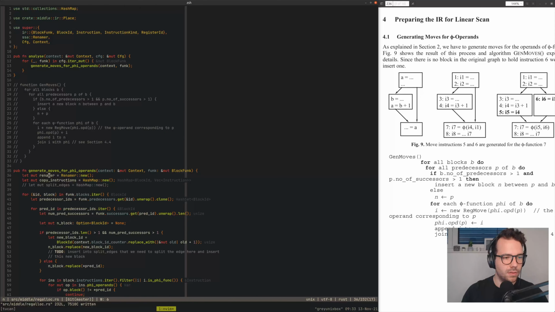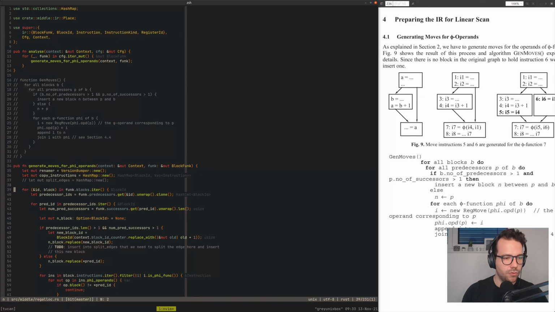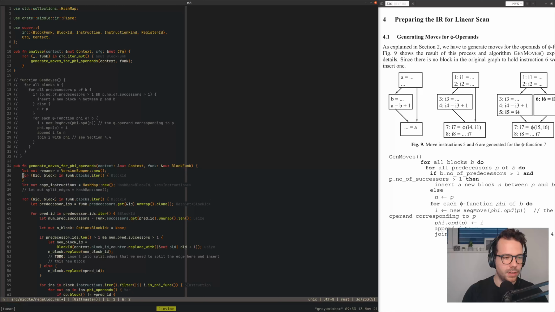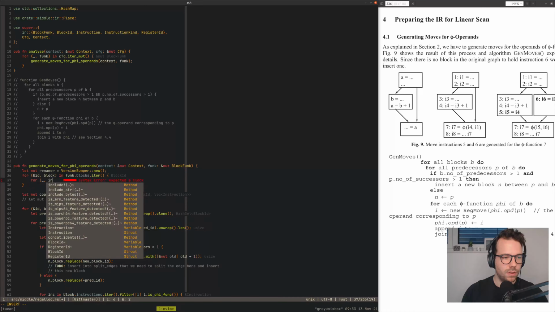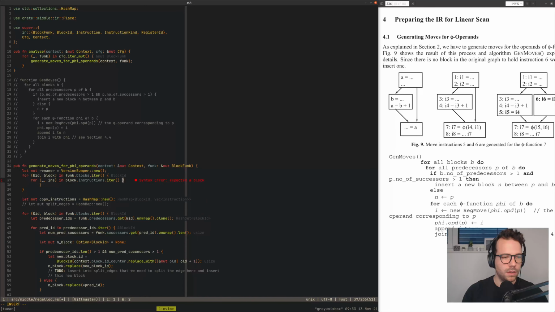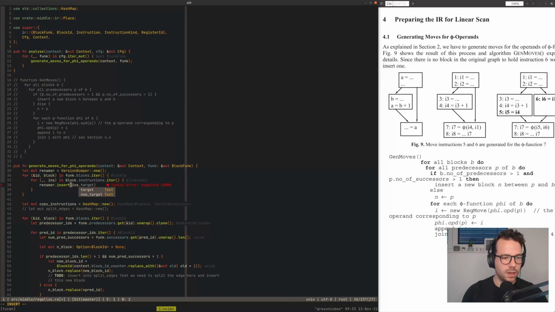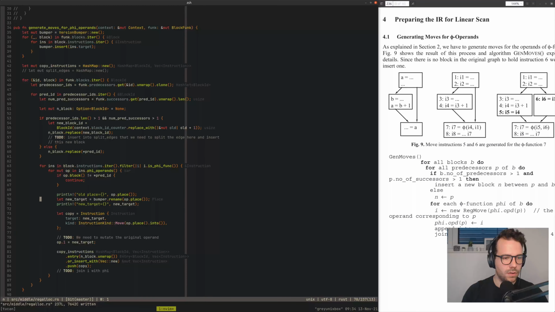So we go up here and let's say instead of the renamer, we have the version bumper. And we remove the renamer. And now we do a really stupid thing. We add another loop. All of this can be removed. And we say for ins in block instructions error. We say renamer insert ins target. Yep. And then down here, the bumper would have the state of all the old names.